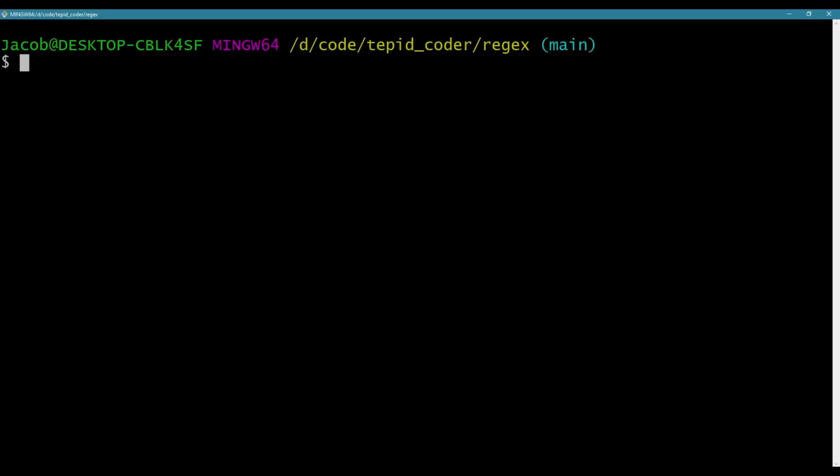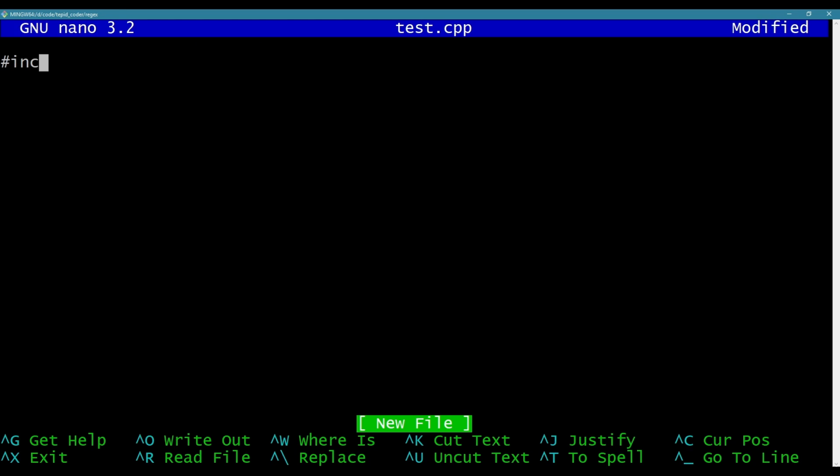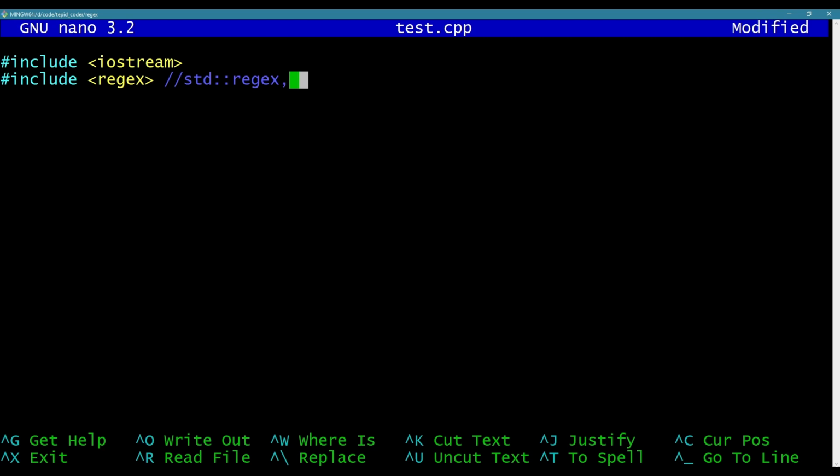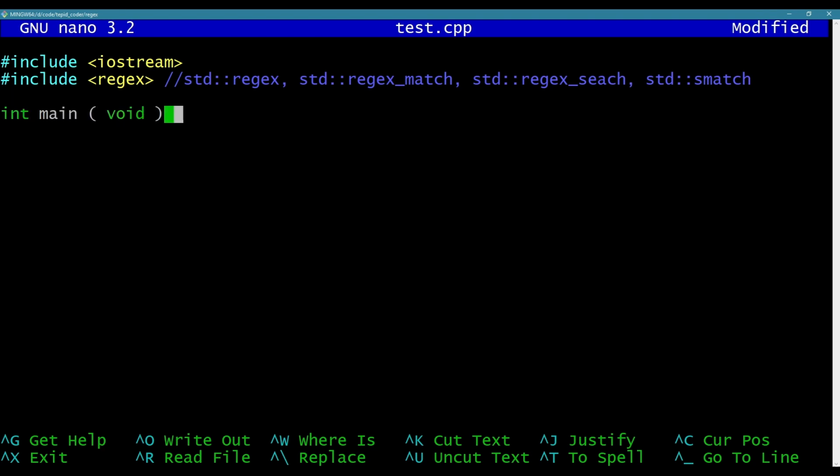In this video, I want to go over regular expressions in C++. I'm not going to go super in-depth, but I'll go enough in-depth where people can actually use them. So, we have to include the regex header, which includes std::regex. It also gives us stuff like std::regex_match, std::regex_search, and std::smatch, and a couple other things like that. Anyway, you can use it in a couple ways.